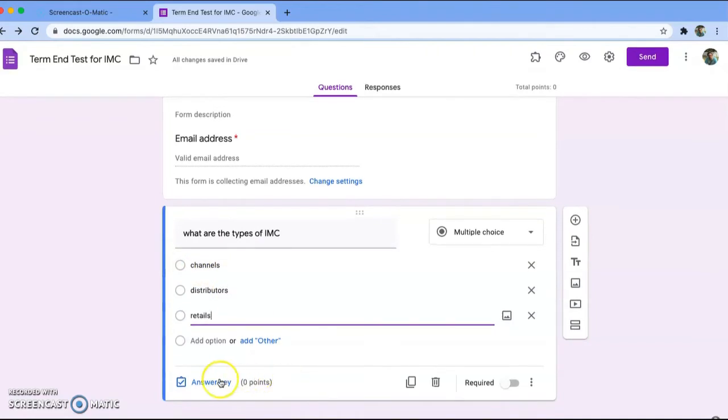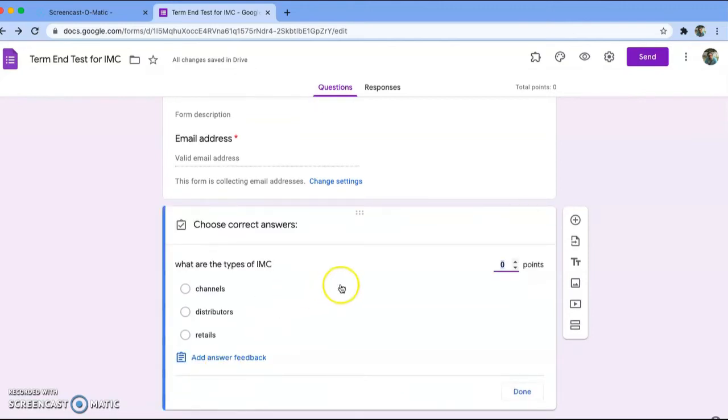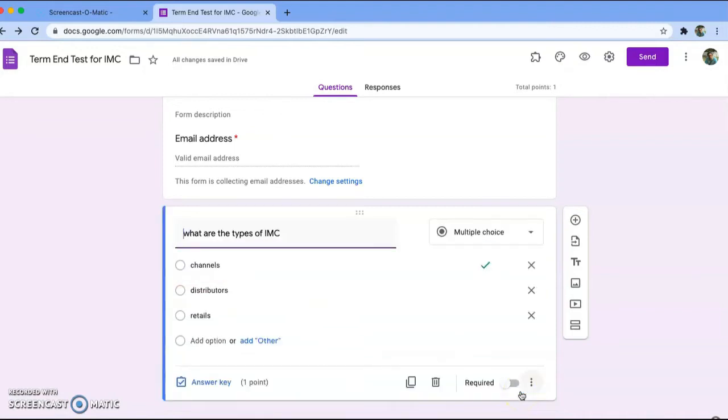Once I have done this, given the options, I have to select the answer key. I set the answer key, it is going to carry 1 point for this MCQ, and the answer key is channels. This is done. First MCQ is done. Question created, options created, and then there are 3 dots out here.